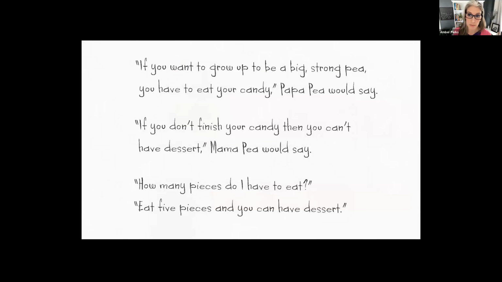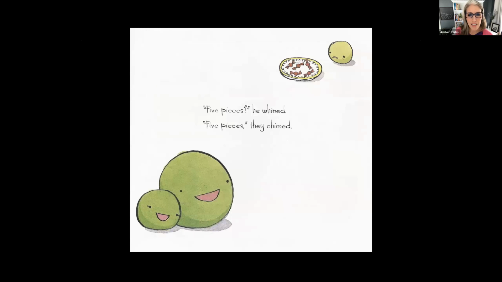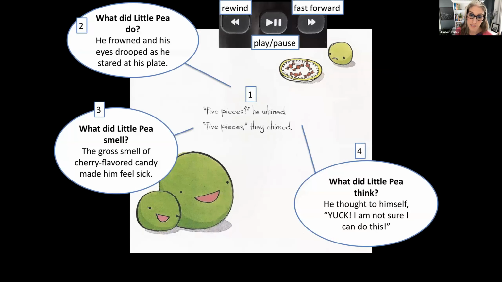If you want to grow up to be a big, strong P, you have to eat your candy, Papa P would say. If you don't finish your candy, then you can't have dessert, Mama P would say. How many pieces do I have to eat? Eat 5 pieces and you can have dessert. 5 pieces, he whined. 5 pieces, they chimed. He frowned and his eyes drooped as he stared at his plate. The gross smell of cherry-flavored candy made little P feel sick. He thought to himself, yuck, I am not sure I can do this.